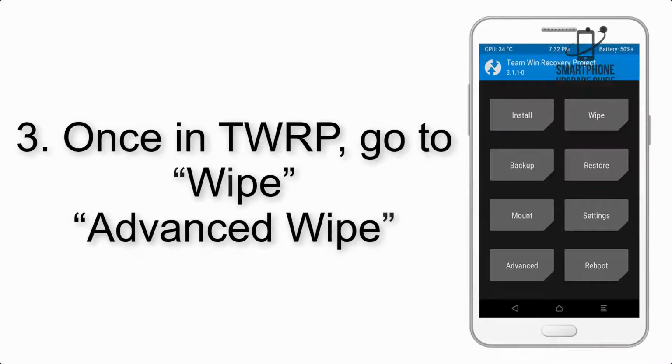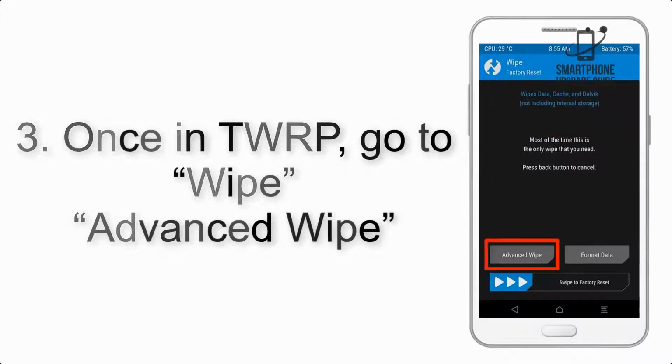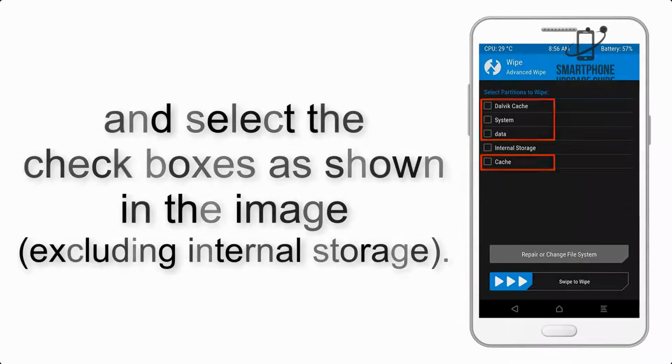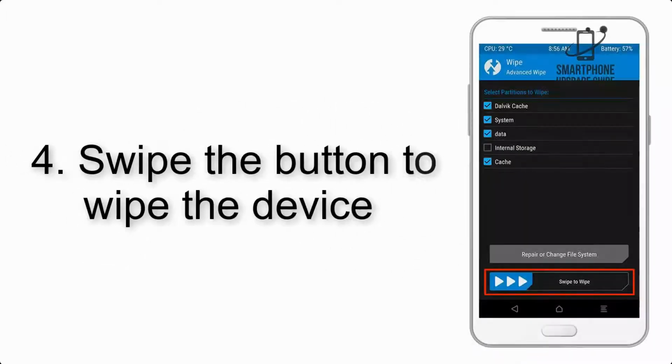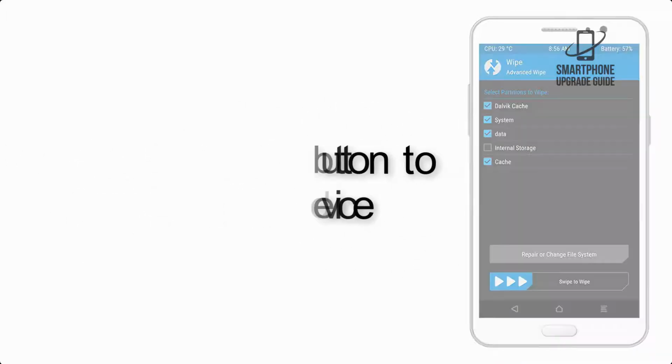Once in TWRP, click on Wipe, Advanced Wipe, and select the check boxes, as shown in the image, excluding internal storage. Step 4. Swipe the button to wipe the device.